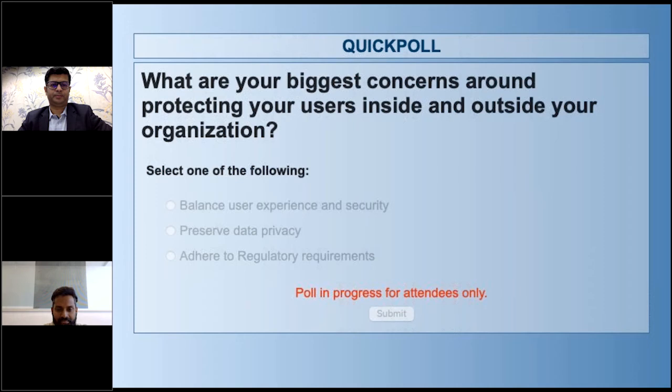What are your biggest concerns around protecting your users inside and outside your organization? Balance user experience and security, preserve data privacy, adhere to regulatory requirements.